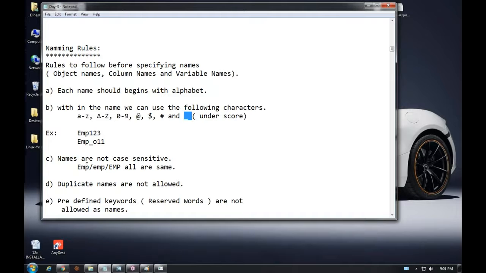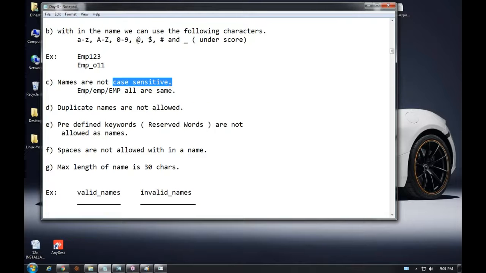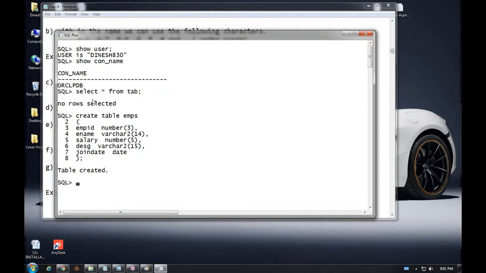Now, names are not case sensitive. You can write the names in small case, capital case or mixed case. Not a problem; the meaning of the name cannot be changed. Next, duplicate names are not valid. What is a duplicate name? Here, in your account, you created the EMPS table. Can I create one more table with the same name EMPS? Create table EMPS column 1, a number type data.